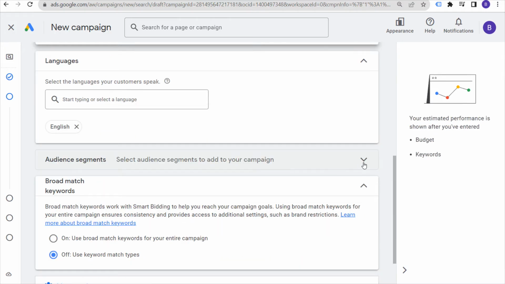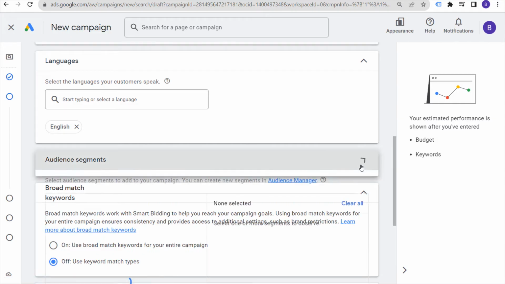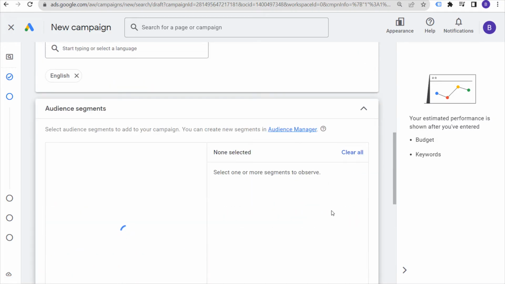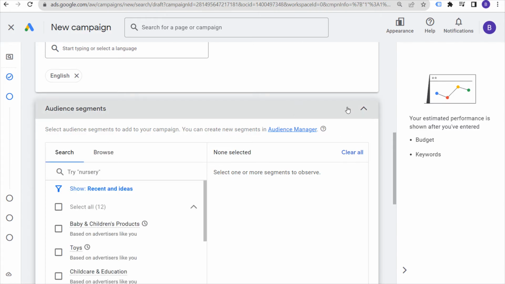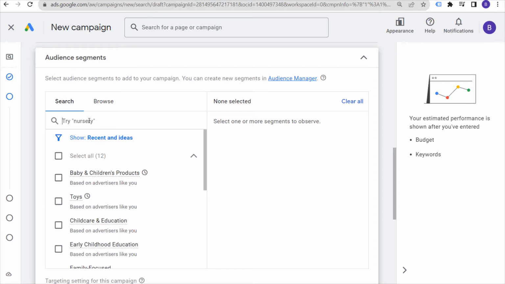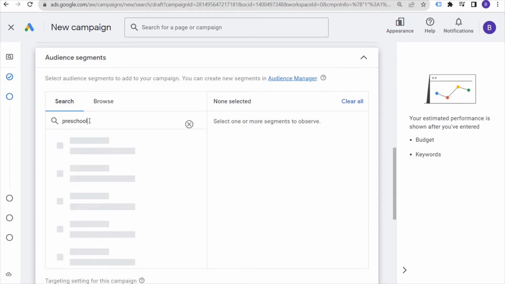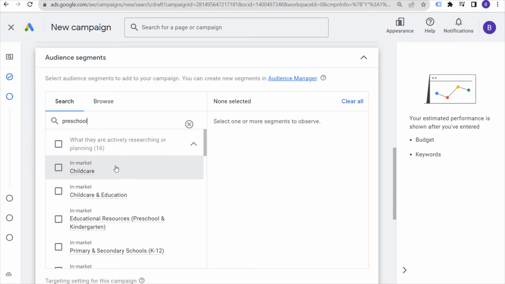Audience segments, so you can add audience segments to your campaign. I generally don't do this for call-only ads, but you can observe how specific audiences are actually performing. So one of the things you can do is actually look for audiences that are going to be relevant for your offer. So in this, one of the things I could do potentially is say, let's just search preschool. And what you're going to see is in market for childcare, in market for childcare and education, in market for educational resources, primary and secondary schools. So I could potentially choose some of these different audiences here and see if they perform a little bit better.